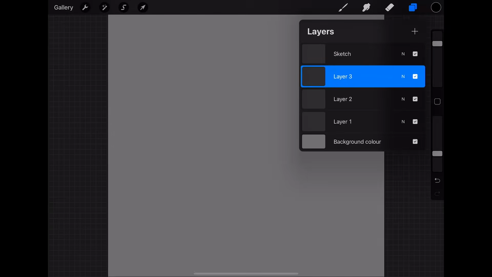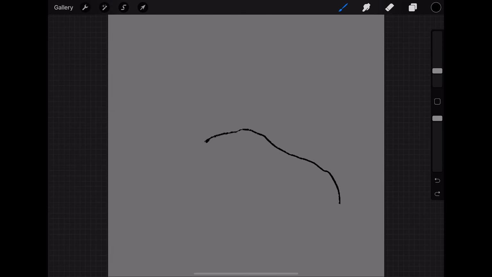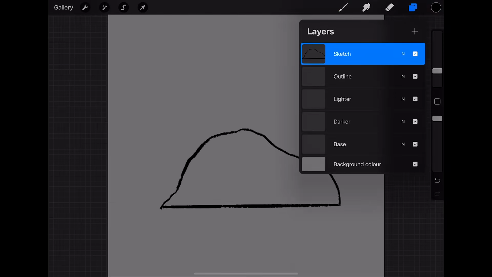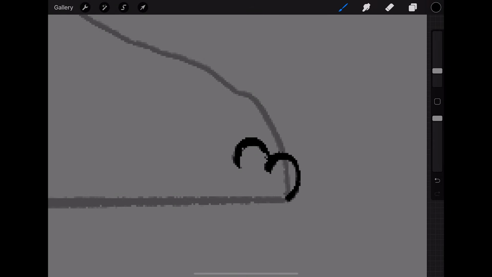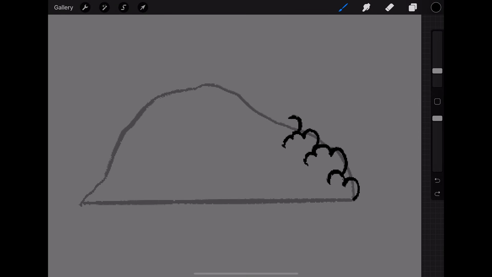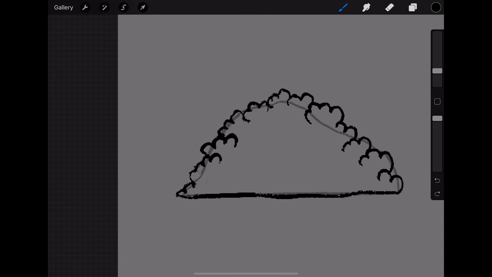For this one, we can do a sketch layer. First, let's do a quick random line, lower the opacity of it, and then we make a new layer where we create our outline. Next, we just draw lots of connected half circles. Once again, we add a base layer, a shadow layer, and a light layer.